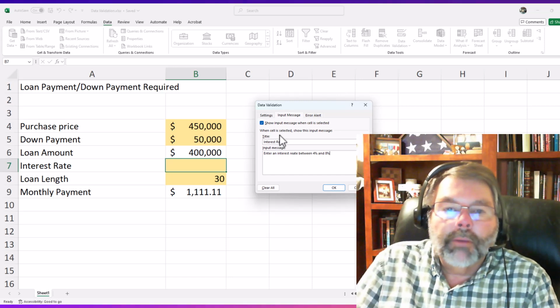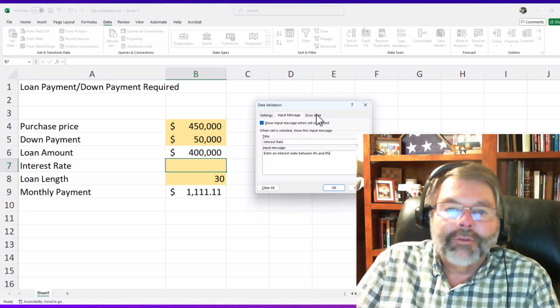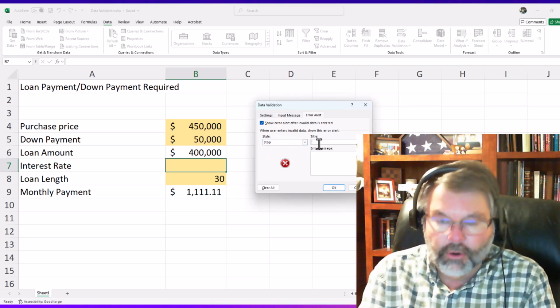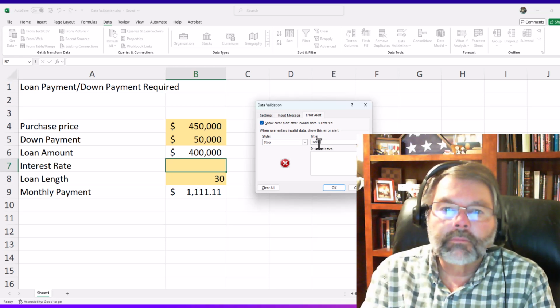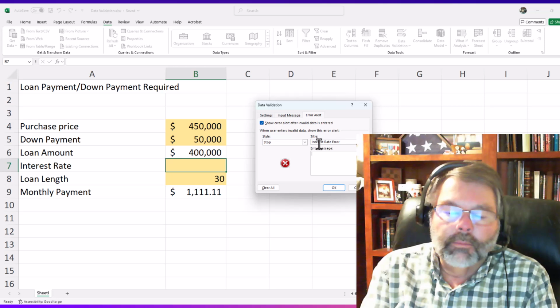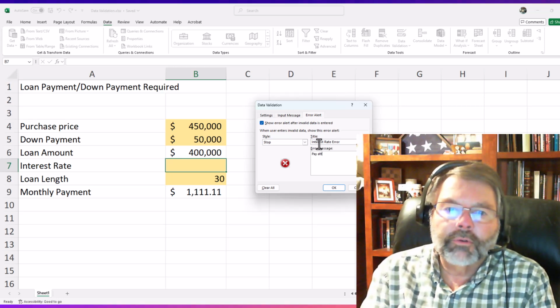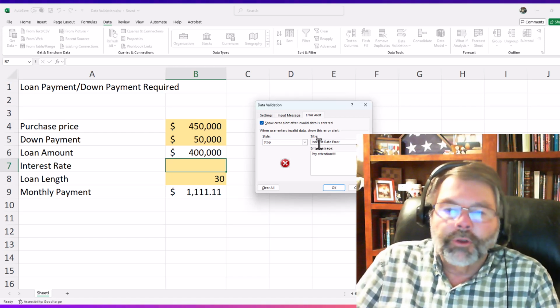Should be very, very clear, but just in case they don't, I'm going to have an error message pop up. So I'll click on error alert, and I have different choices here. I have stop, warning, or information. I'm just going to say stop. The title is going to be interest rate error. And I could be a little bit facetious in this case and just say pay attention. I've told you good enough what needs to go there. Okay. Of course, in real life, you're not going to be that mean. So I'll go ahead and click OK.